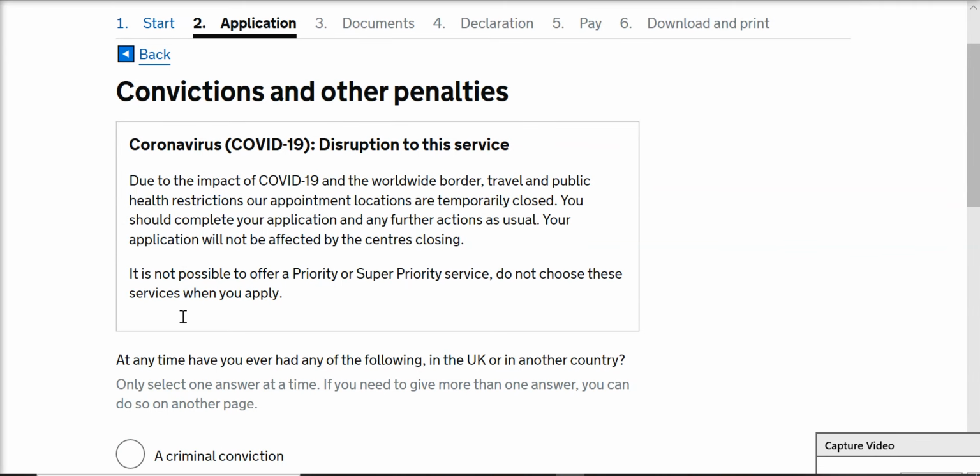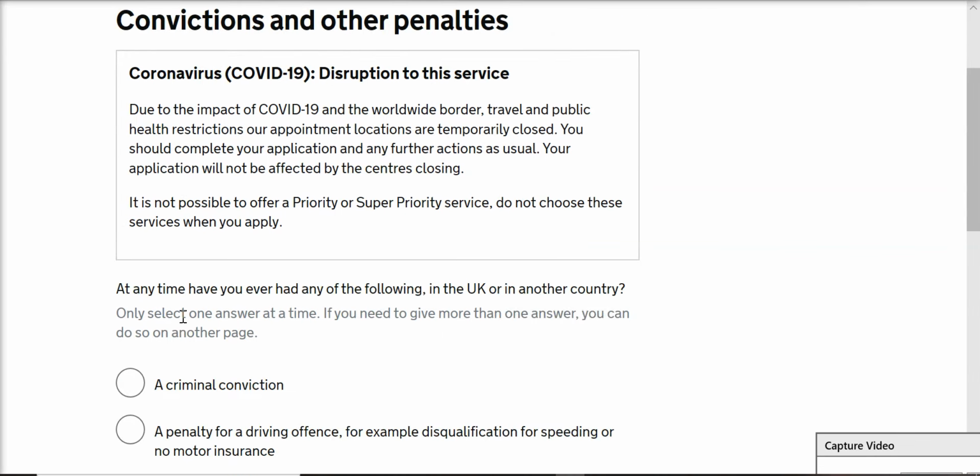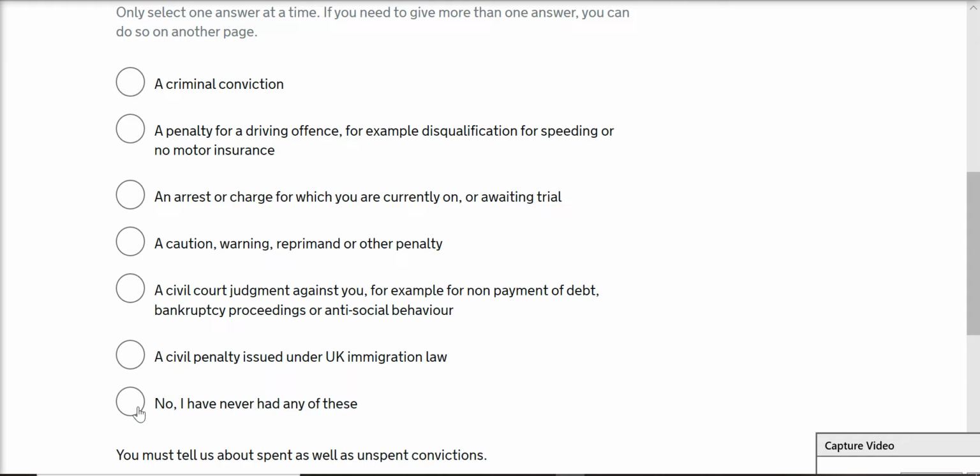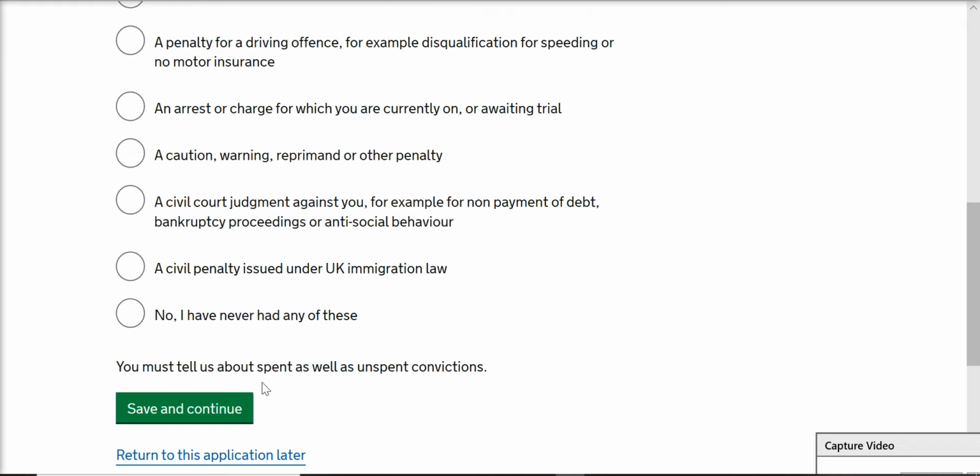Now it gets to ask about convictions and other penalties. So, have you ever had any issues with the law? This could be criminal convictions, driving offences, cautions, bankruptcy, etc. Now, if you do have any of these, it would likely not affect your travel document application. However, if you say you haven't had any of these and they later find out you have, that will get your application cancelled. So it's best just to tell the truth. However, B. Langston is a good boy, so he's never had any of these. Save and continue.